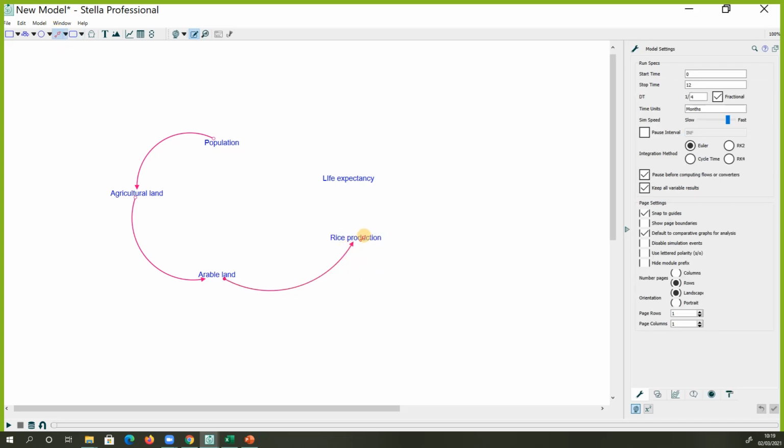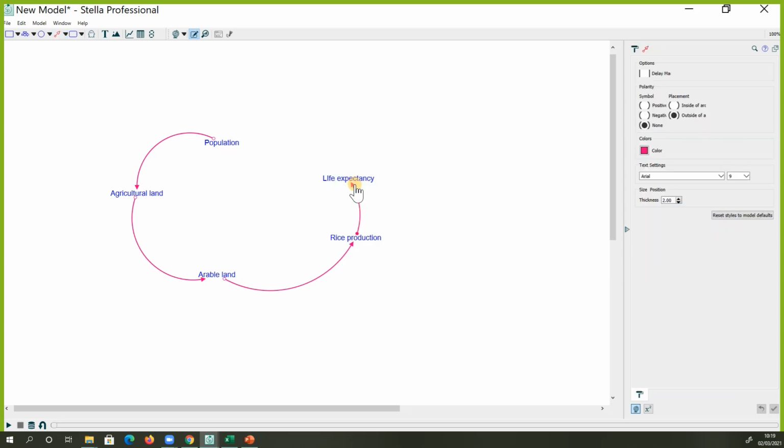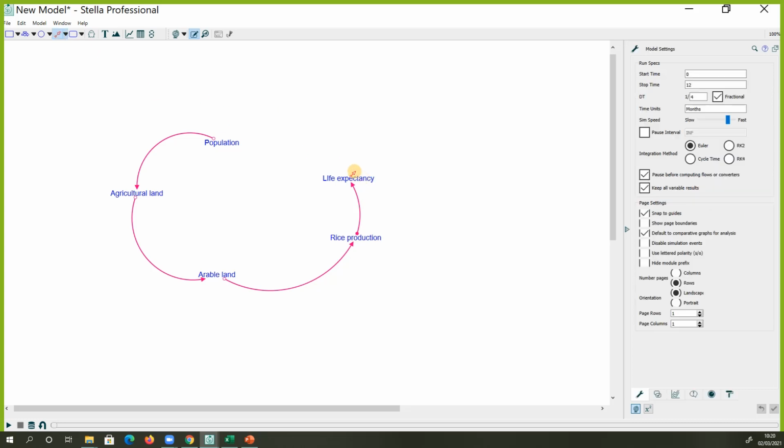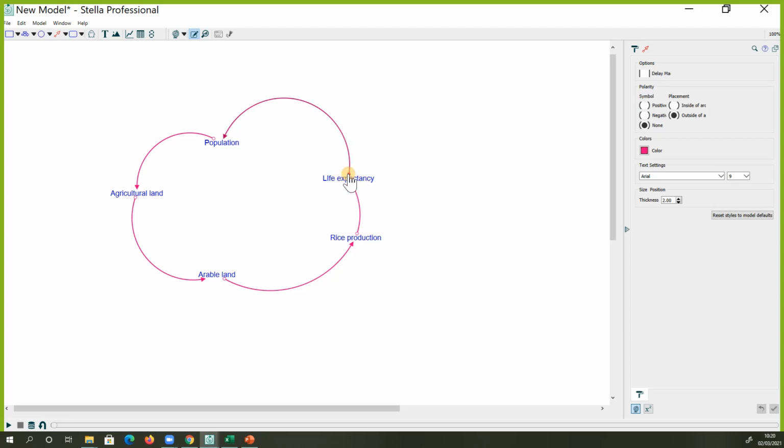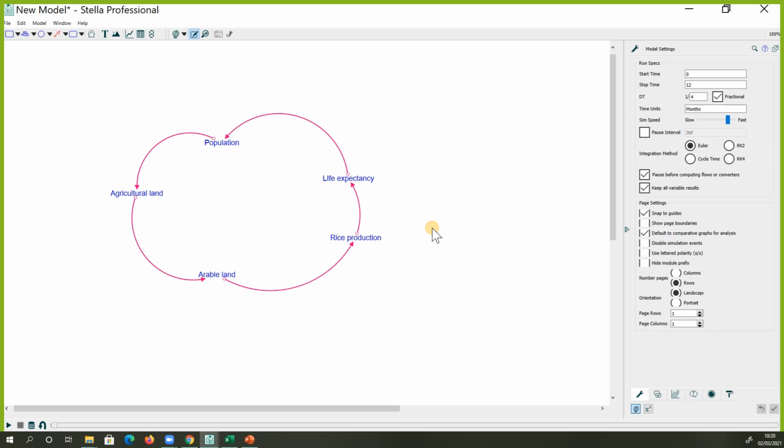Usually, if it's an agricultural-based economy and rice production is increasing, the GDP is increasing, and that contributes to life expectancy by improving health and other facilities at different scales of the country. So when life expectancy increases, population also increases. You can see that this becomes one feedback loop.